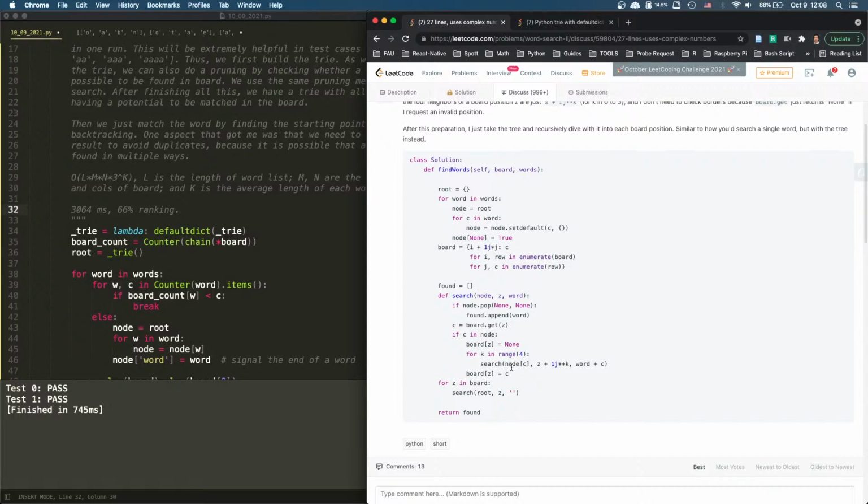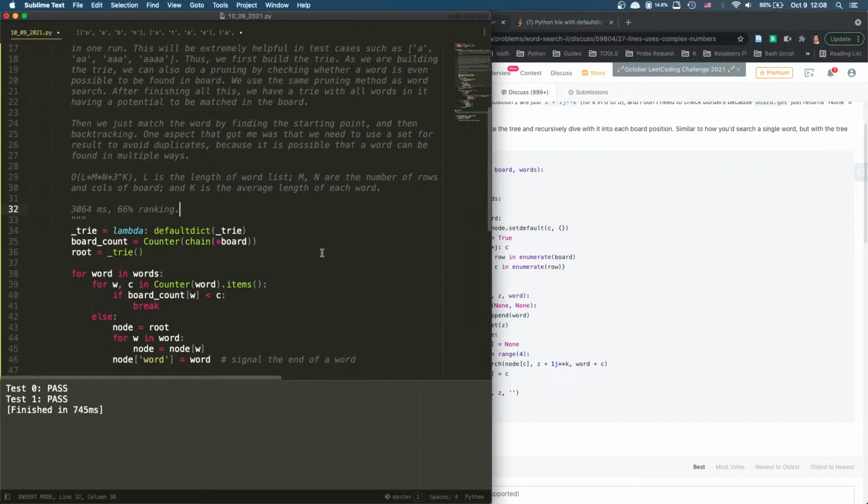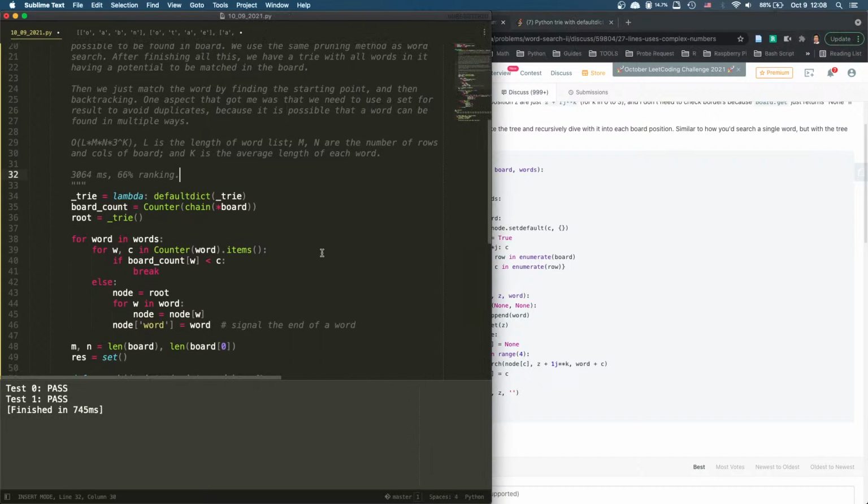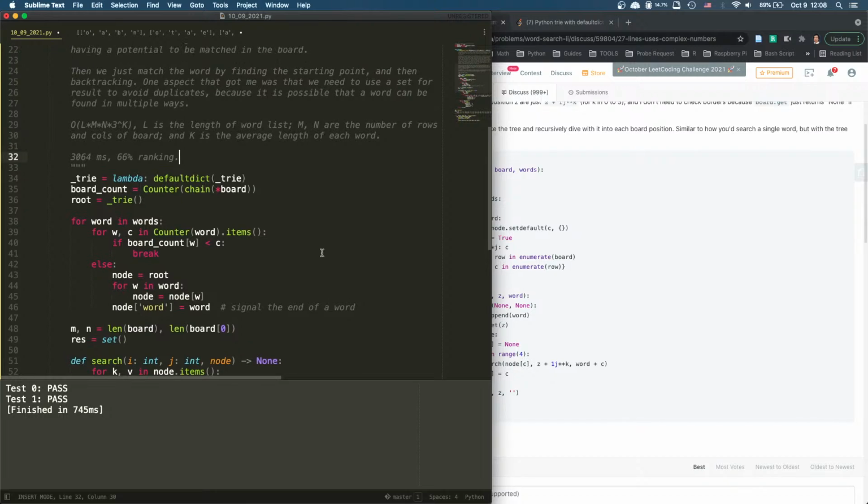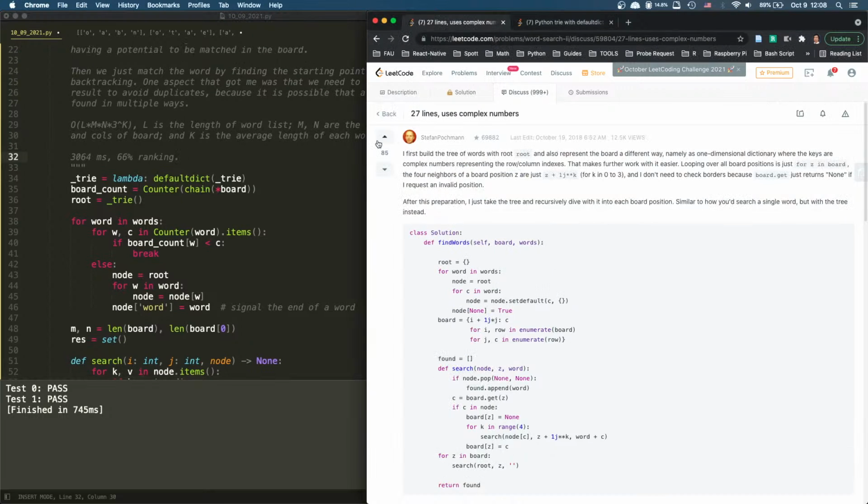Now we search the next position. Search with a none for Z, and search root and a Z and empty. I see. I see. That is smart. That is very, very smart. Oh, that is smart. That is very smart.